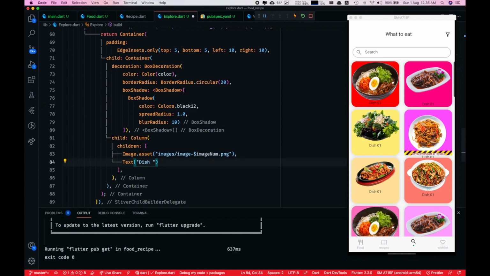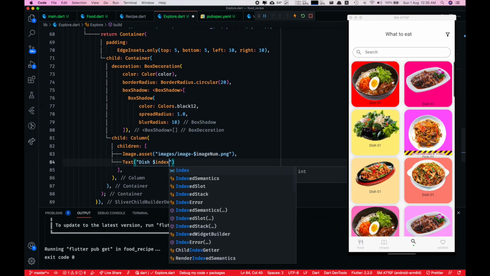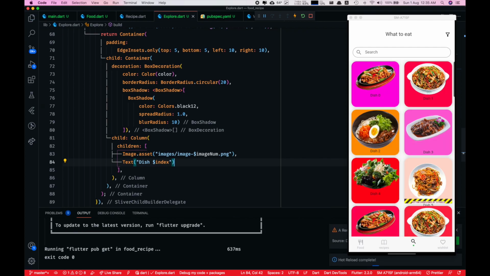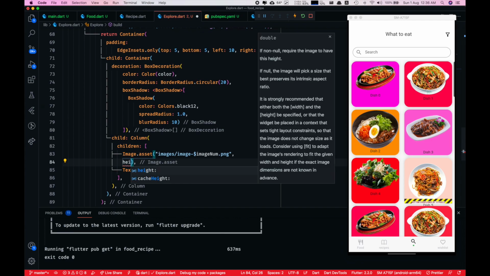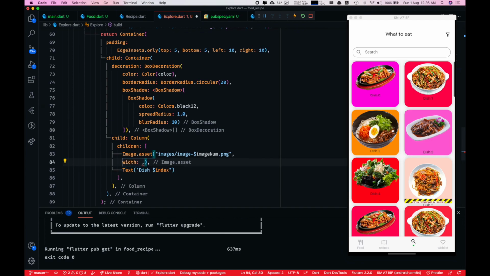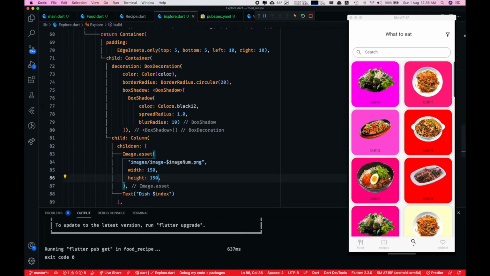Now let's add the index here. Now the yellow highlighted box is saying the image is overflowing by 15 pixels. For that we should apply a width equal to 150 and height equal to 150. So now it's perfect.